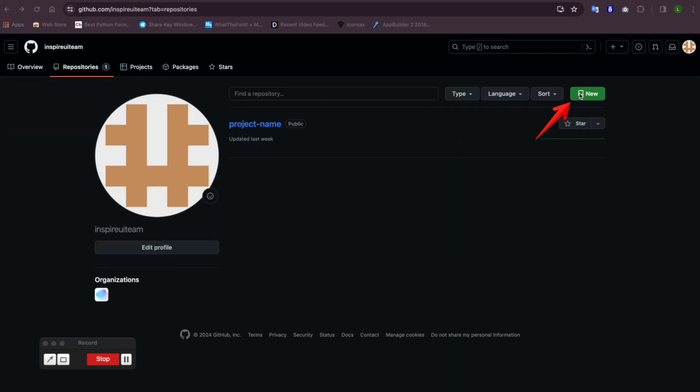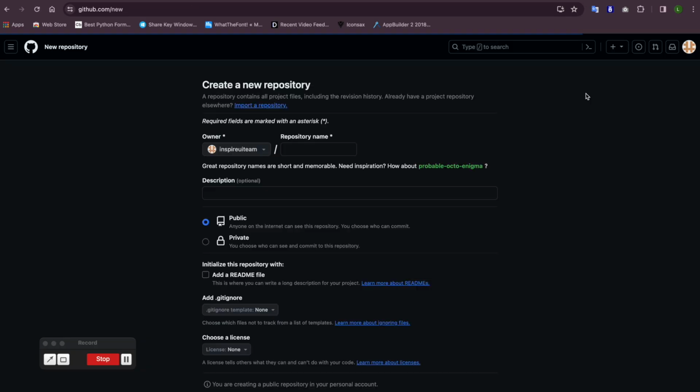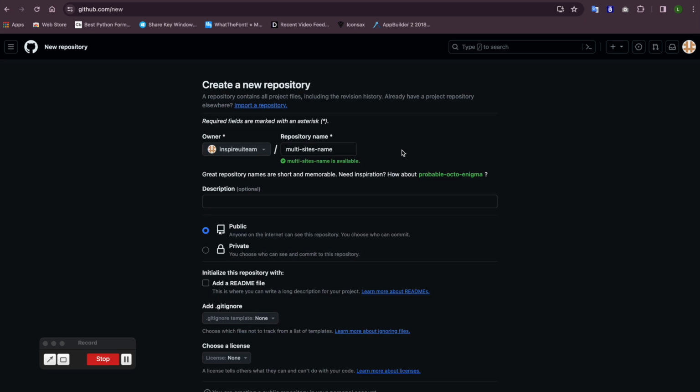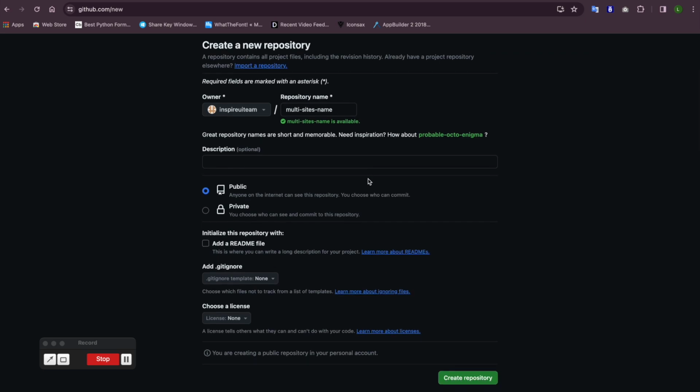And next is to click on the New button to create a new repo. You need to fill in your project name and make sure it's available. Remember to make this project public, because the app needs to be able to access your files without any restrictions. Then click the Create Repository button.